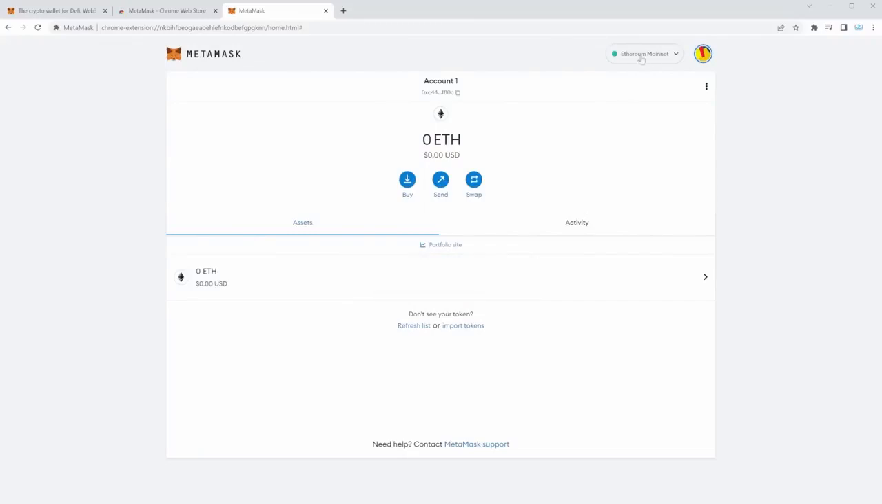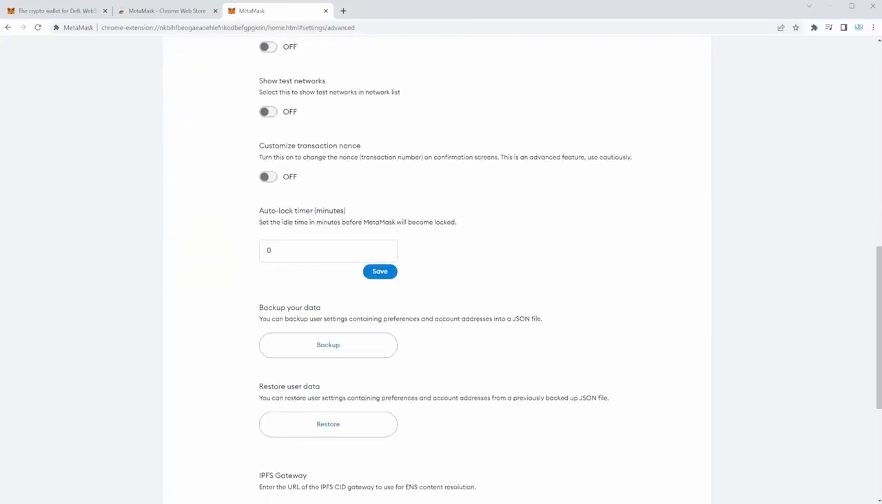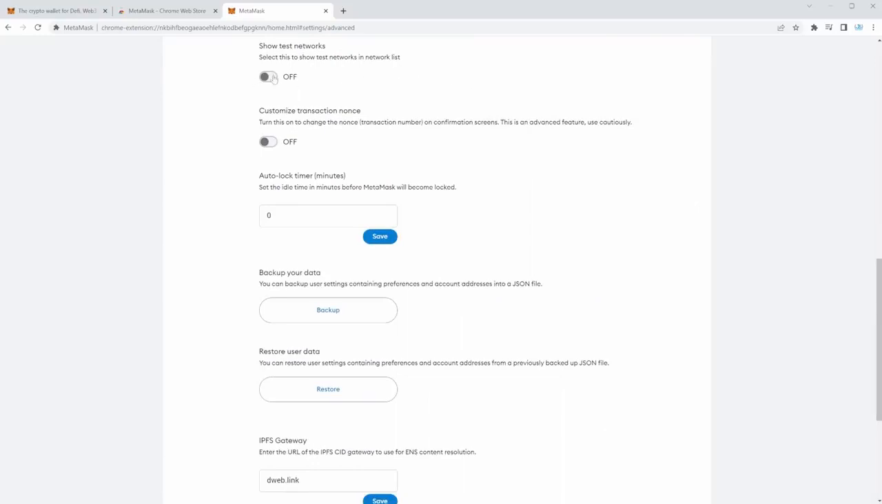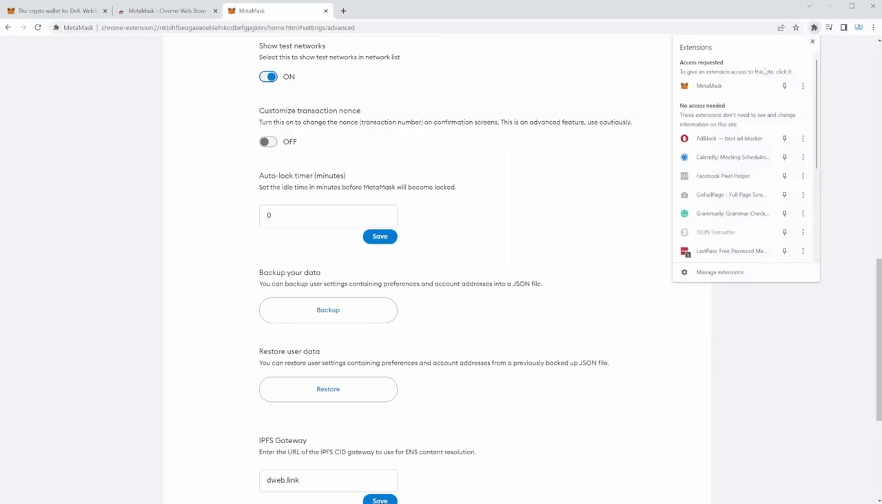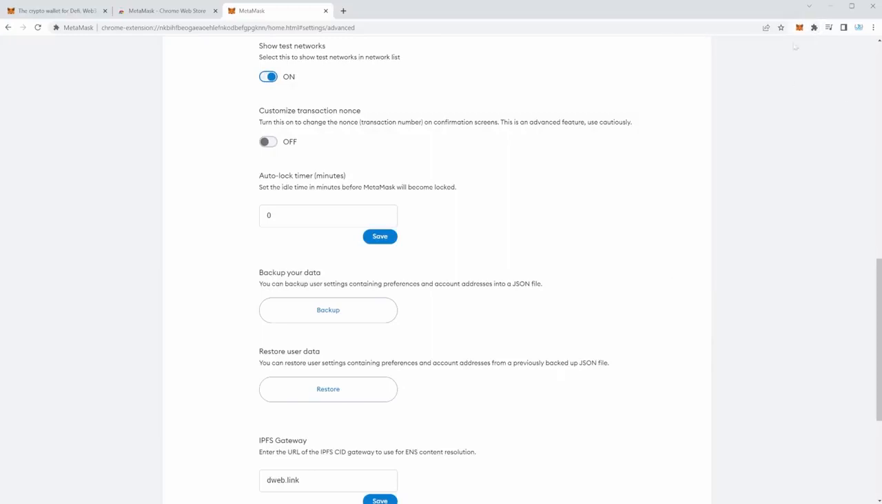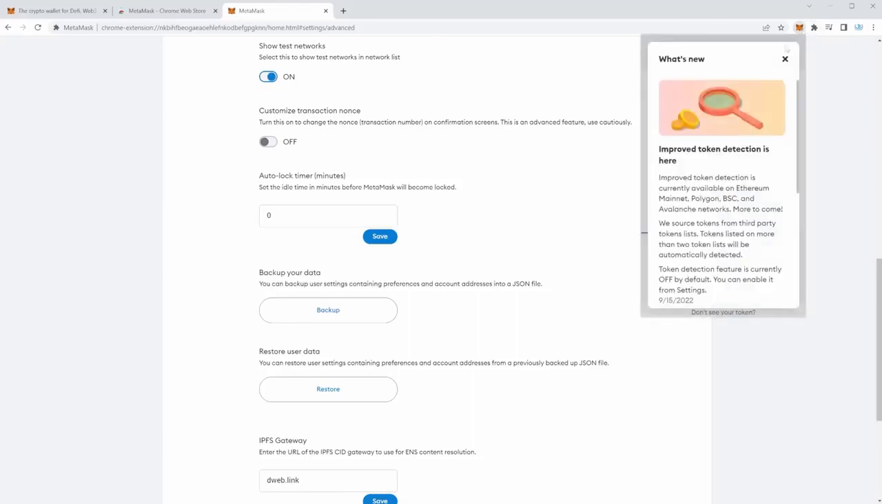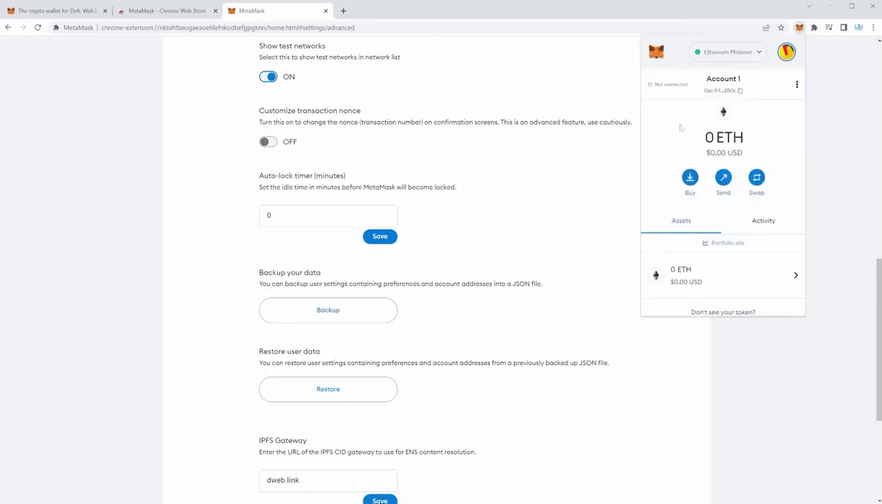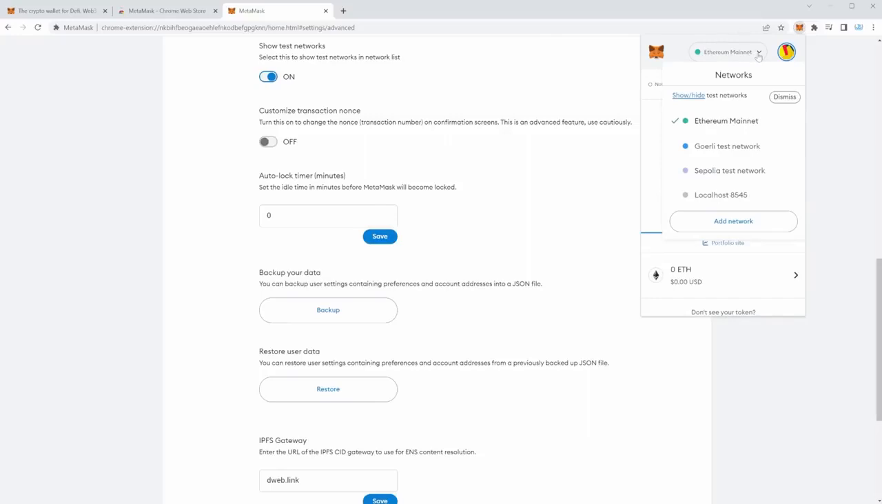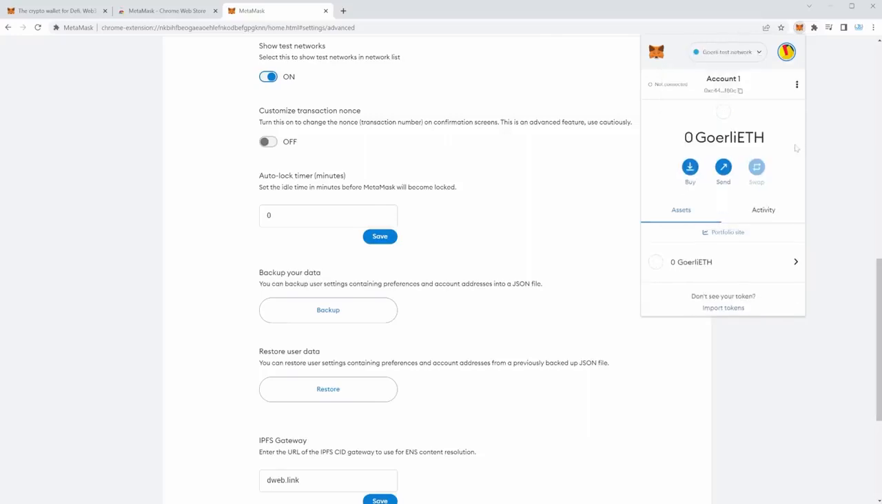What you have to do is click this Ethereum mainnet, click show and hide test networks, and then toggle that on. After you do so, you can open up your extensions and then you can pin MetaMask. That way, it's going to always appear right here. So now if you click right there, you can close this and you can switch from Ethereum mainnet to Goerli test network. Finally, we have to get some funds.